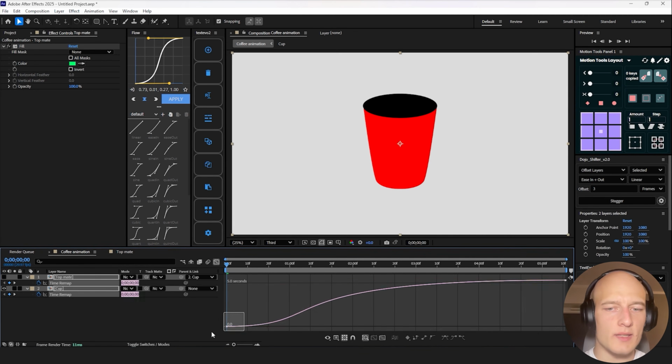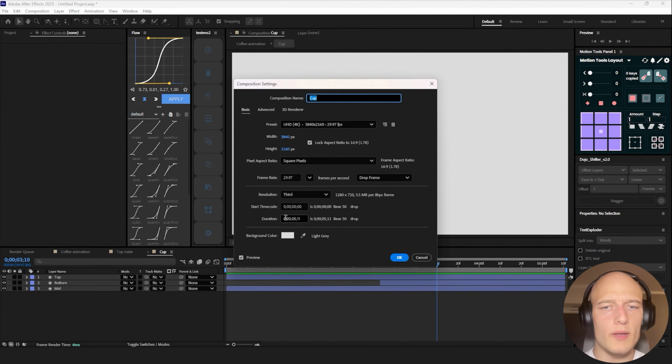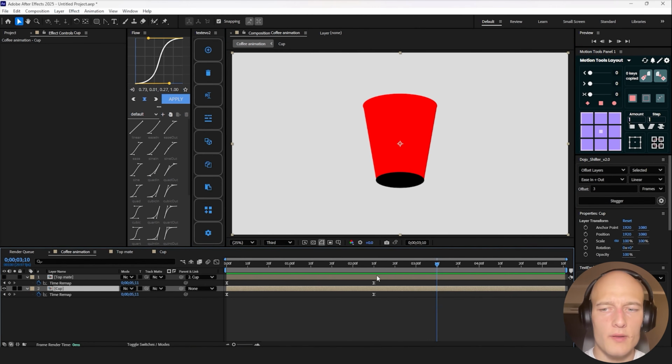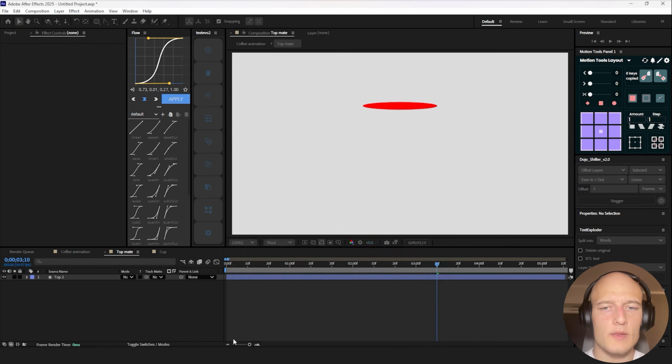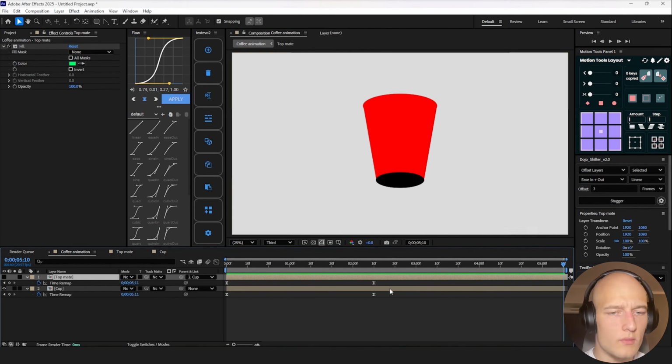Then what we can do is just extend the ending like so, so that it's quick at the start and very slow to get to the very end of it. Even faster, just like that. Then we're going to go into the cup composition, and extend the duration a bit, just like that. Now go back to the coffee animation, and we're also going to extend the top composition just like so. Now we're going to go back to the coffee animation and extend our pre-composition right here.